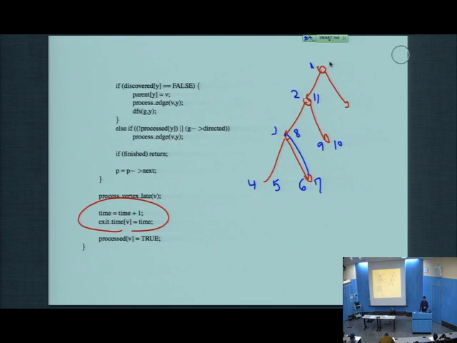Okay? At time 12, well, I started going here, but I get recorded because I then discovered this. 13, I discovered this. 13, I left it. 14, I came back. Does everybody see that if I think about the discovery time as when I first visit a vertex, and the exit time as when I left that vertex forever, I get these kind of times.